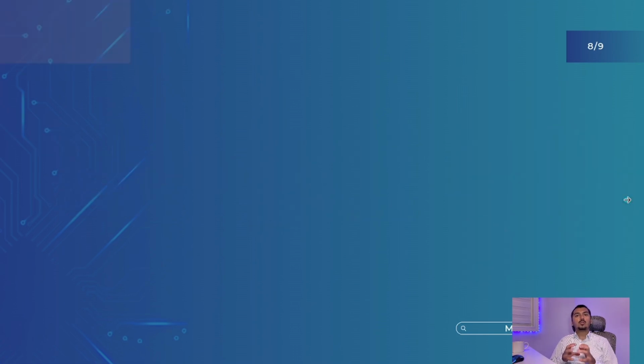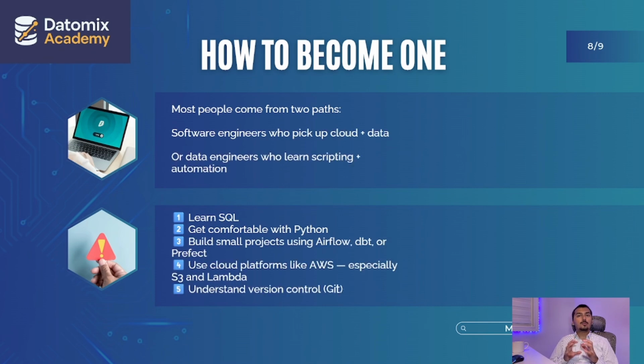So, how do you actually become a development engineer? Most people come from two paths. The first one is from software engineering, who pick up cloud and learn data, or data engineers, who learn scripting and automation. If you are starting out, here is what I would recommend. First, you need to learn SQL, get comfortable with Python, build small projects using Airflow, dbt, or Prefect, and use cloud platforms like AWS, especially S3 and Lambda, or GCP or Azure, and understand version control, Git, and how CI/CD works.